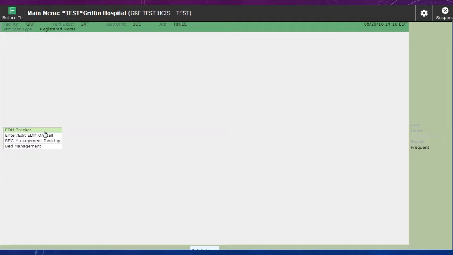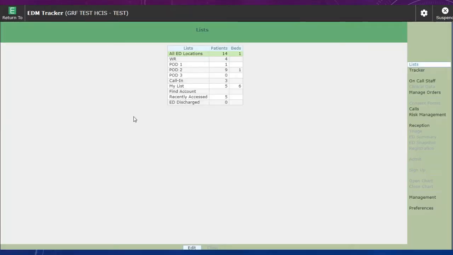The first choice is your EDM tracker. Click on that and it will show you all of the patients in the emergency department divided into sections. So the first option is all ED locations, which is all the patients in the emergency department. You have four patients in the waiting room, and then you have patients in pod 1, 2, and 3.